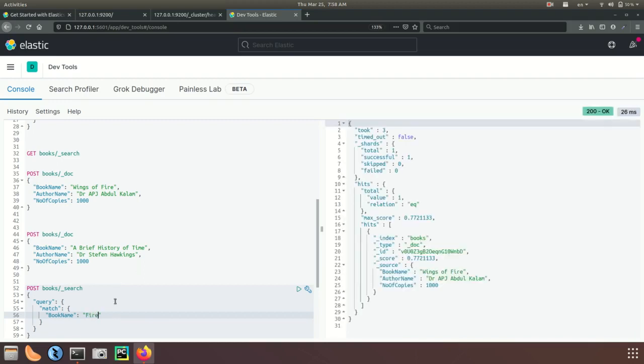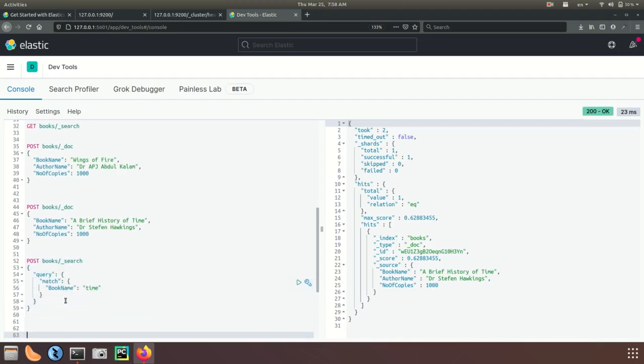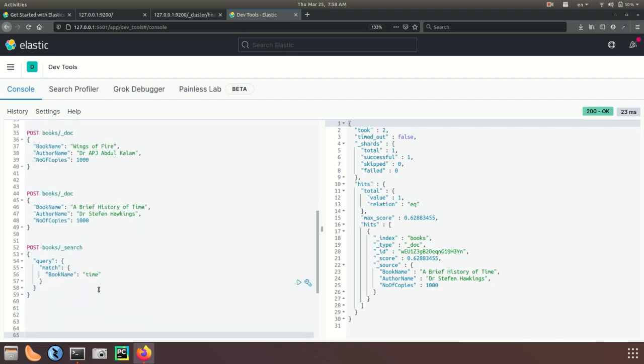then if you run this, you will get this result. This particular word fire has been matched. The other document is missing here because there is no word fire in the other document. And if you run time instead, then we will get the other document, A Brief History of Time. So this is how the match query works. I will discuss match queries and all the other queries in detail later, but for the time being, this is just a simple example of running a search query.